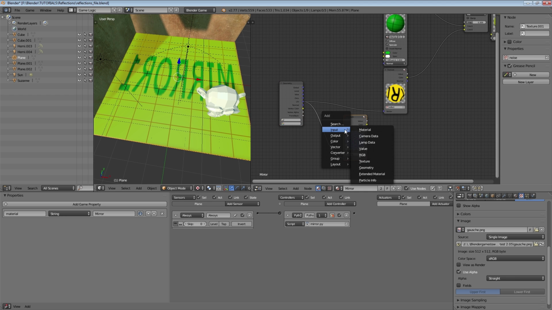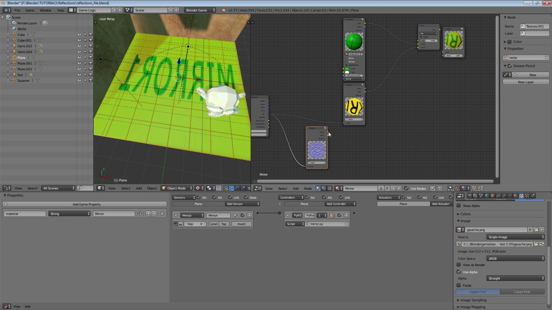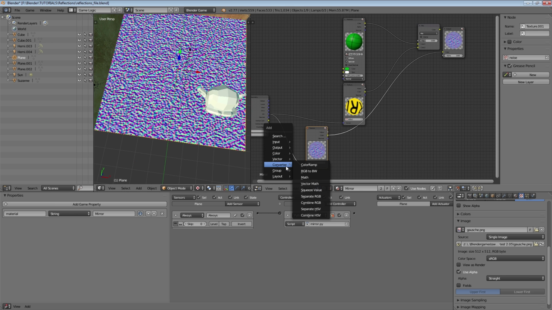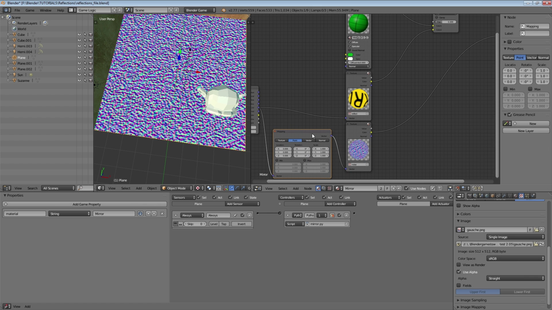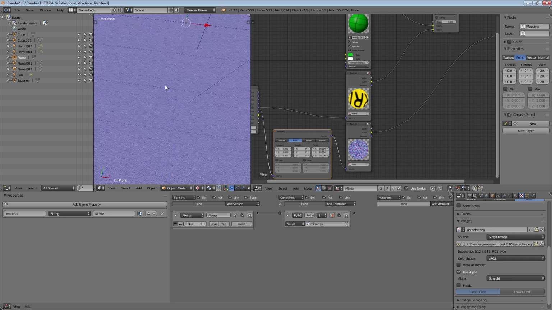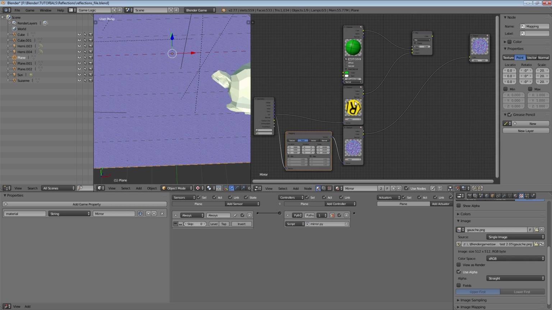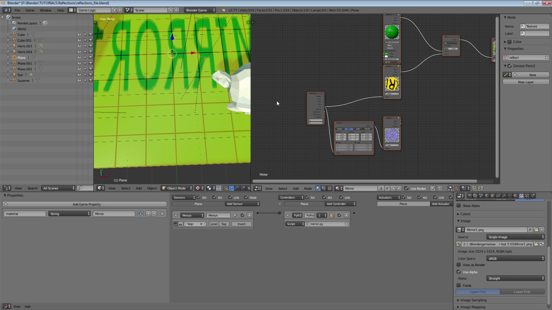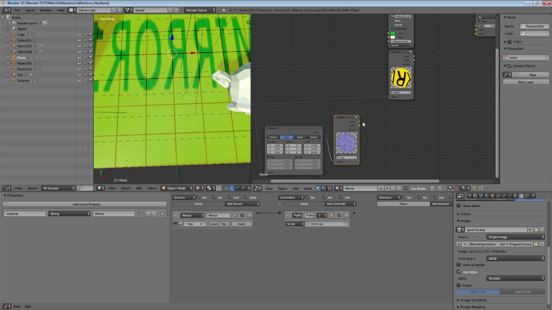and in order to increase the tiling size, which is fairly low at the moment, as you can see, we are going to add in a mapping node, right? And in our scale settings, we can now up the scale of this normal map, making it really, really small, because this is important to make it look good later on.